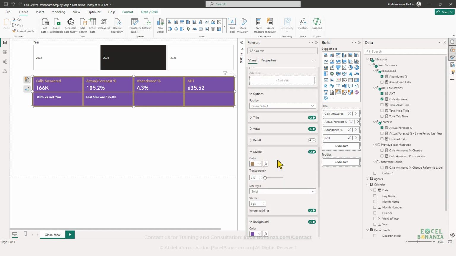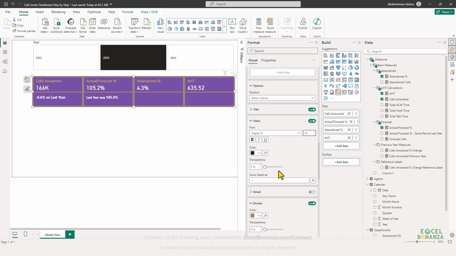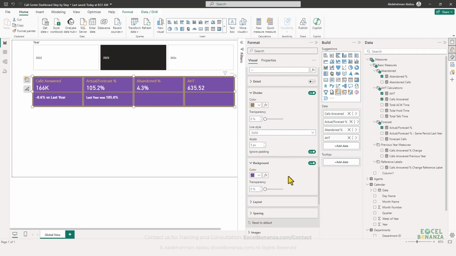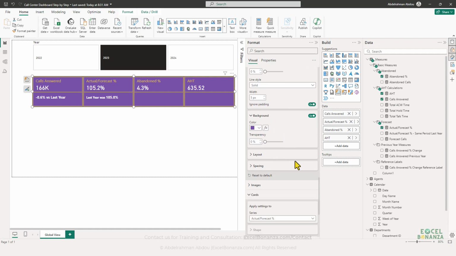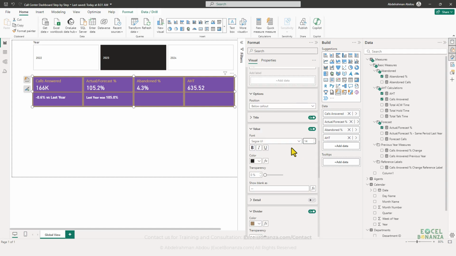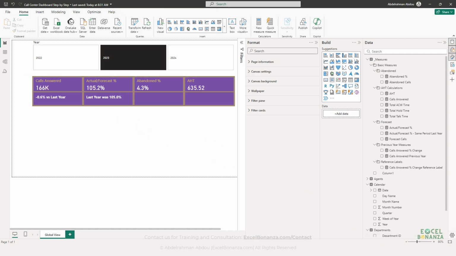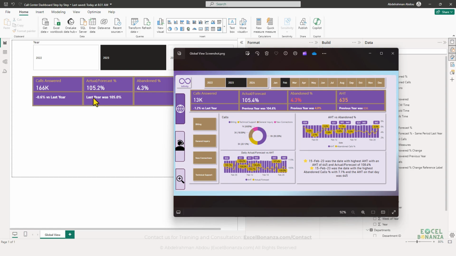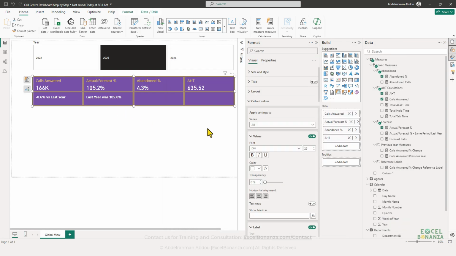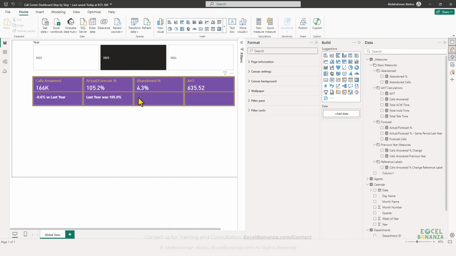And maybe we can actually increase the size of the font a bit here. I think maybe 14, and so this is the size of the font for the value, and also for the title we could increase the size as well, maybe. Alright, so now we've created the reference label here for the actual to forecast percentage, and it says here previous year was, here last year was. So it's the same thing.